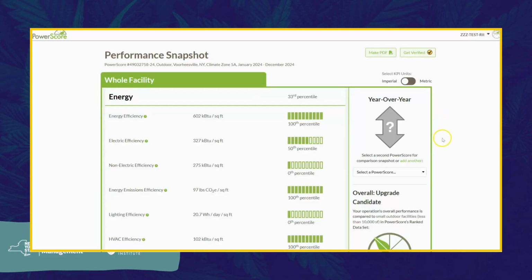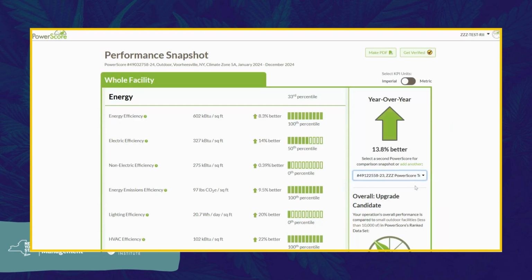If this is your second year submitting your facility data, you can compare your first year to your second year of growing and see how your performance has changed. Or you can also do this if you have multiple facilities operating. You can compare between your two facilities and see how you might have changed year to year.